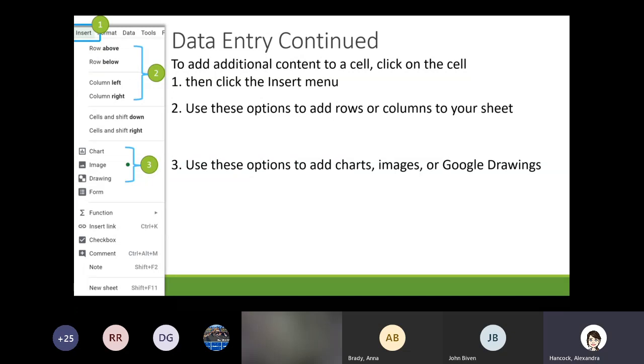The nice thing about this image option is I can upload an image from my computer, or I can actually do a Google image search right here from Google Sheets, and I can bring in an image that's based on the web, so I don't have to go find the image, download it, and upload it. I can just go to insert image and do a Google search for an image.